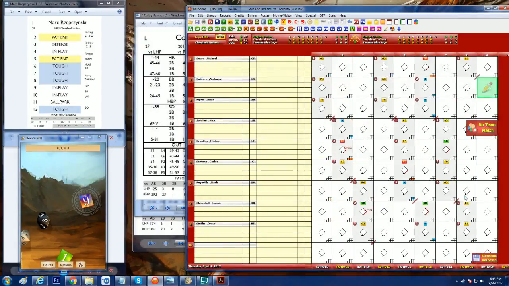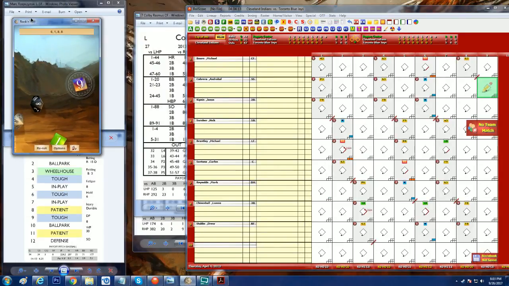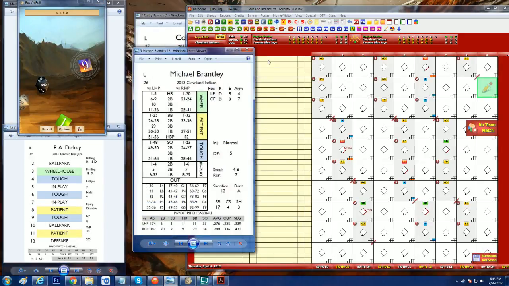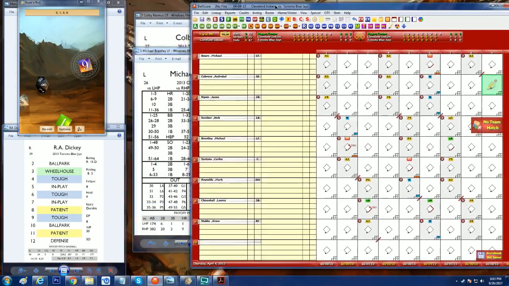And Toronto goes into the ninth inning with a nice, comfortable 5-0 lead. They're going to leave in R.A. Dickey trying to get the complete game shutout here to start the season.